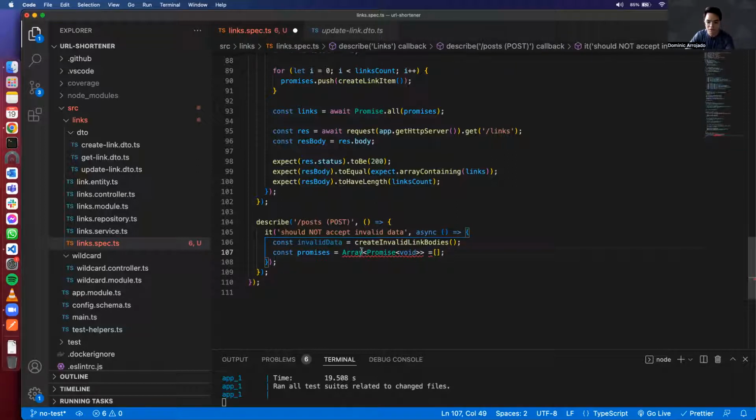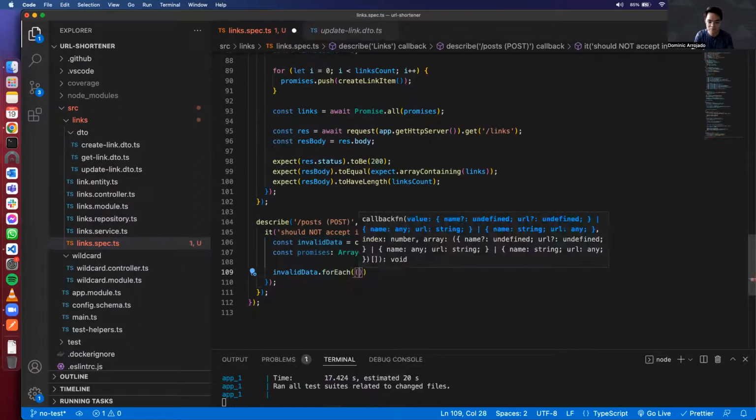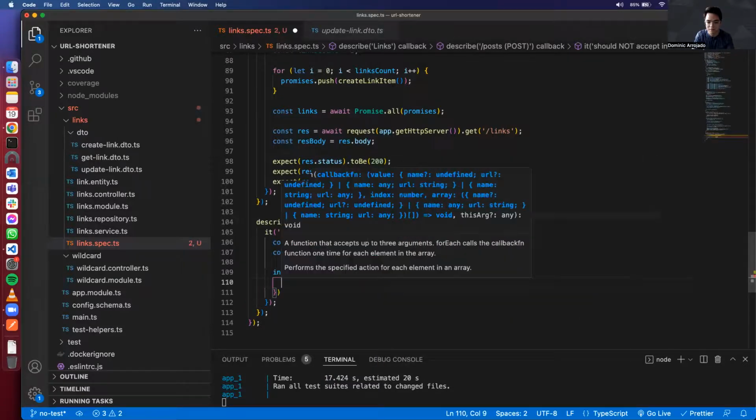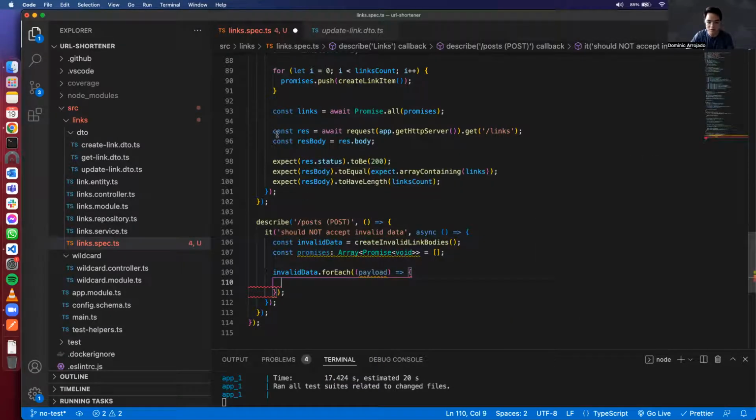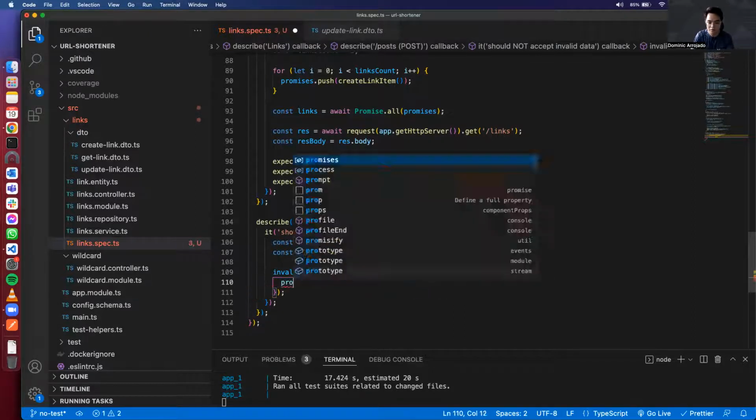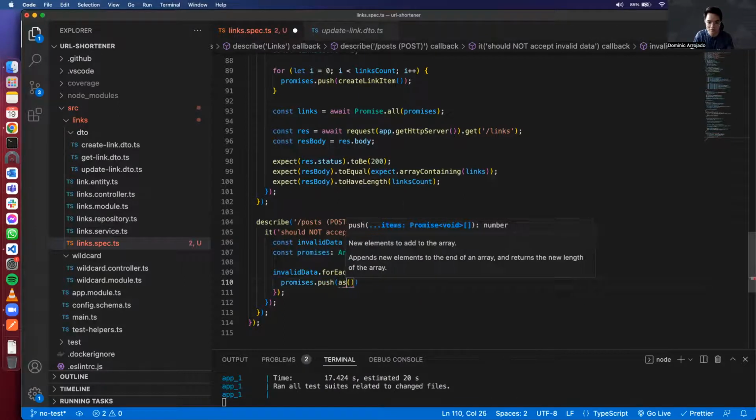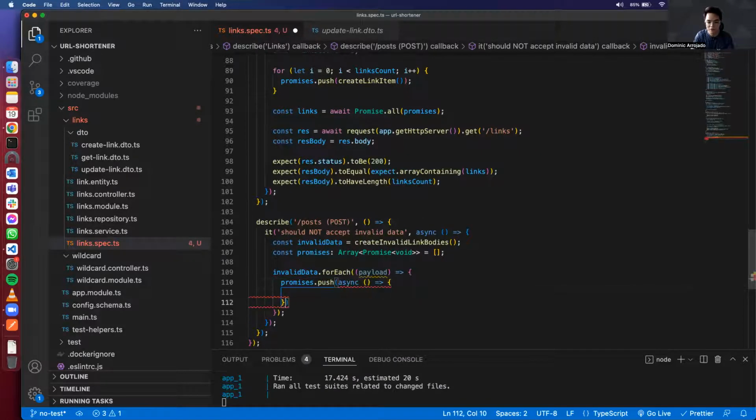Oops, I did it incorrectly again. All right. Now we want to loop through the invalid data. This would be the payload. And then similar to what we did right here, in this case, this is going to be... oh wait, what I need to do first is push. I'm going to do a self-invoking function, which is asynchronous.